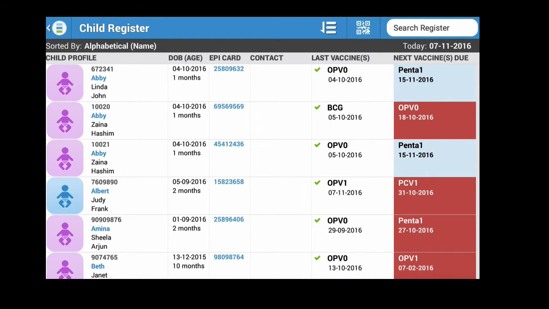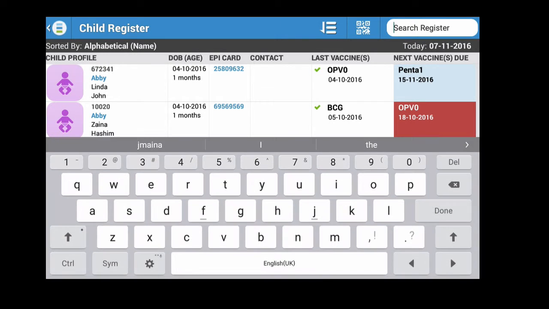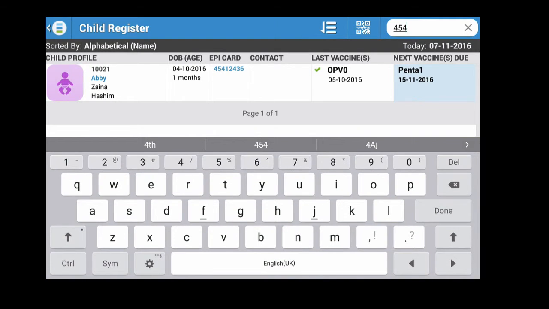There's also a smart search feature in the upper right-hand corner. If you want to quickly locate a child in the list, you can search by ID number or name or other parameters. You can see the search is automatic. As soon as you start typing in the EPI card number, for instance here, the list automatically filters to the search parameter that you're typing in.